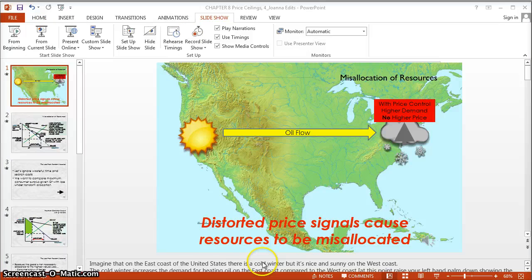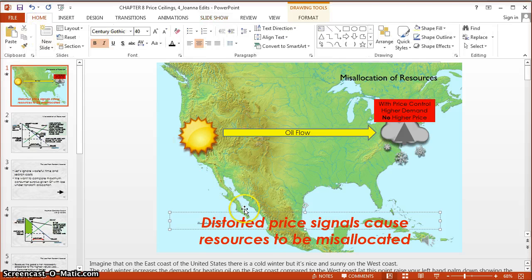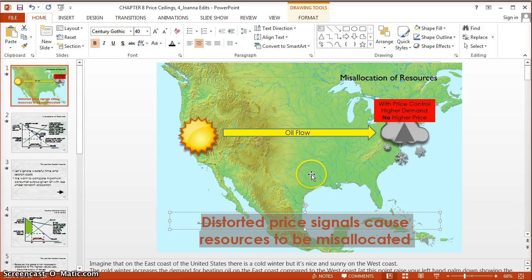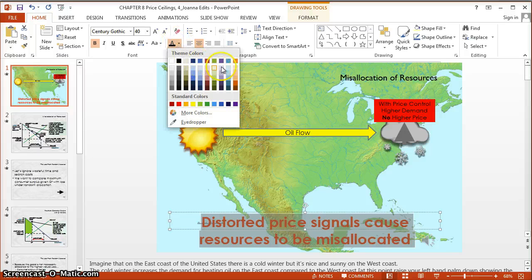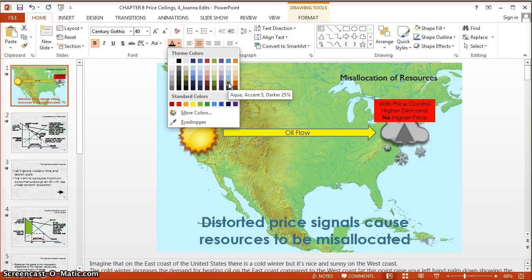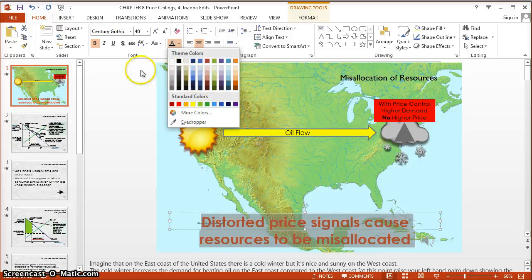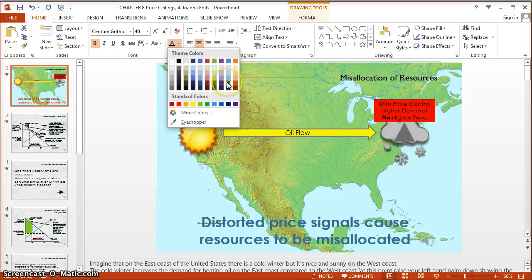Okay, number 4, let's see what we got here. I don't really like these colors very much. It is Century Gothic, 40. Definitely not italic. Stored price signals cause resources to be misallocated. What if it's our standard emphasis color? Yeah, that looks a little bit harder to read, but I like it more anyway.